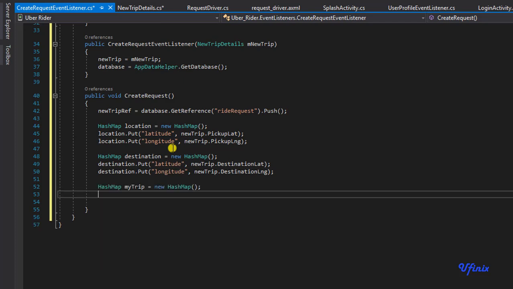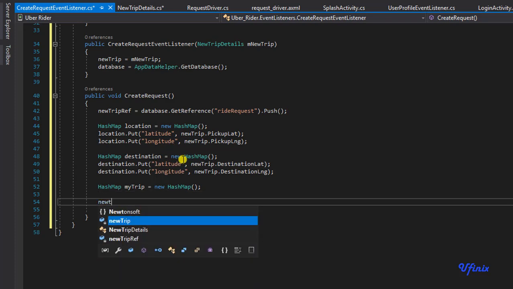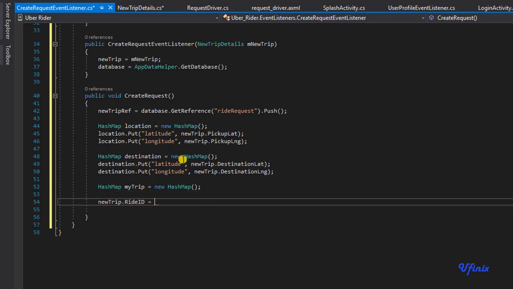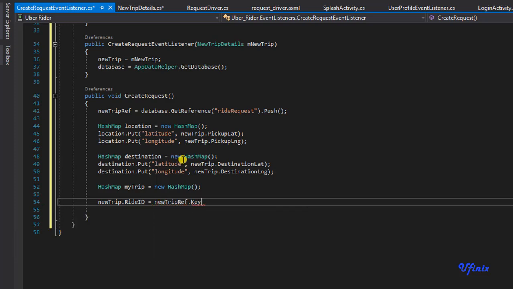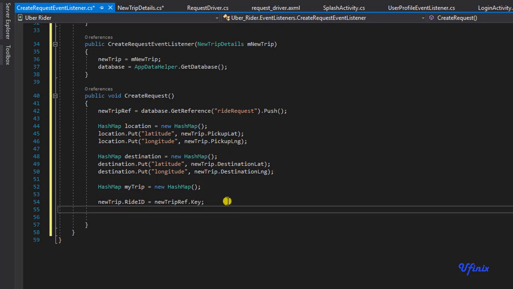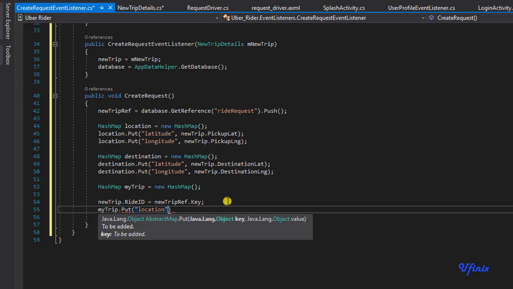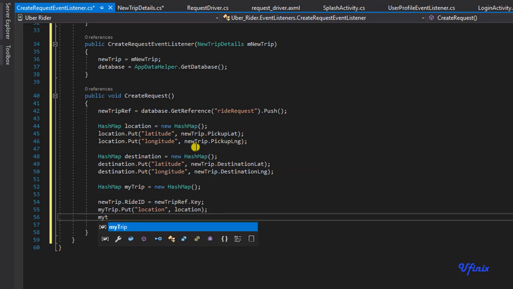All right. So firstly, I need to set my ride ID. I'm going to say new trip dot ride ID will be equal to new trip ref dot key. All right. So this will be our ride ID. So the key we generated when we called this push method, we're going to set it as our ride ID, right? So let's go ahead and continue. So now I'm going to say my trip dot put location. I'm going to set my location hash map here, all right?